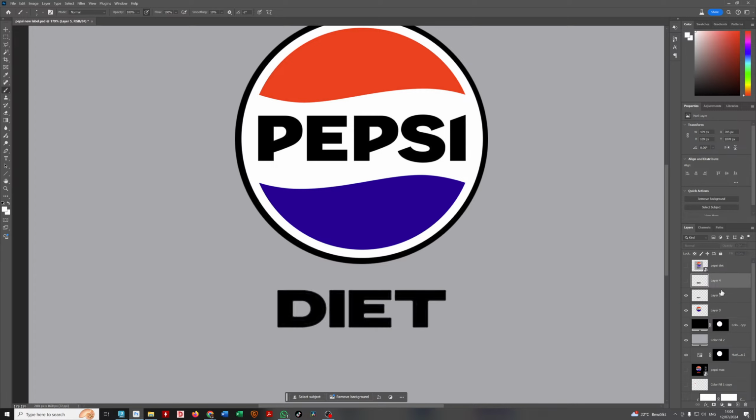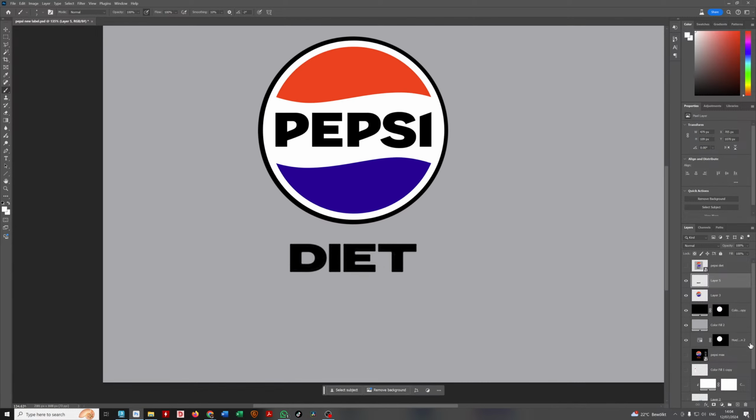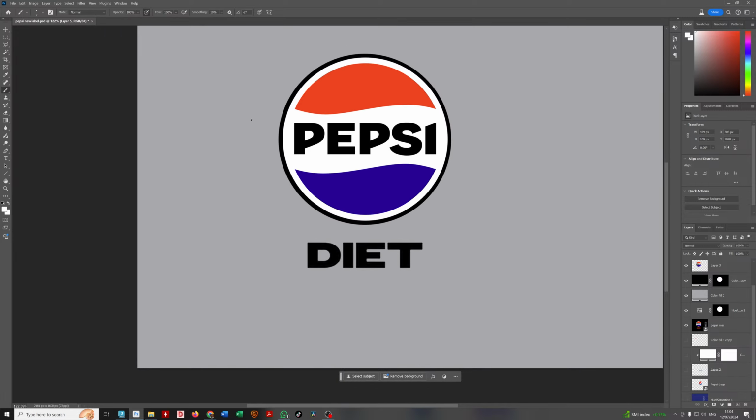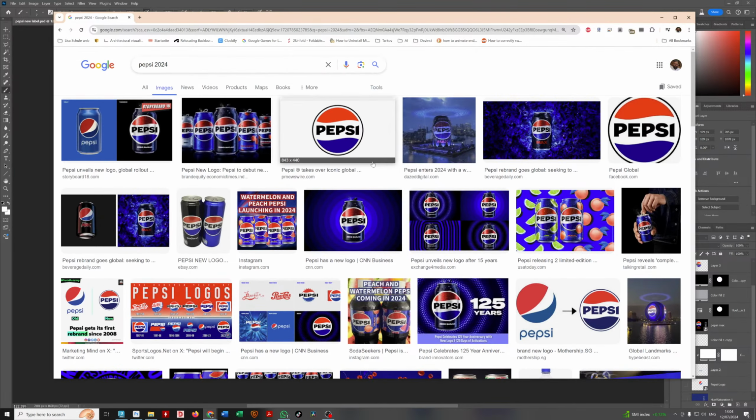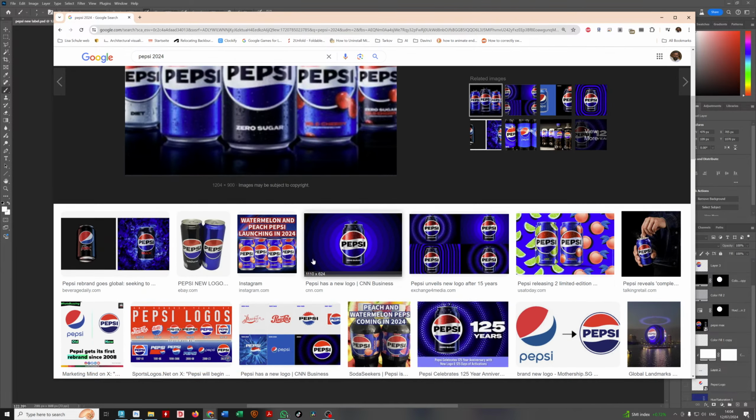Alright, we got this. Delete that. And I just want to look at where this diet is in relation to the max. Max was a bit lower and a bit bigger, but I don't know how it is in reality on the can. Here it's small, but there's no max here as a reference.